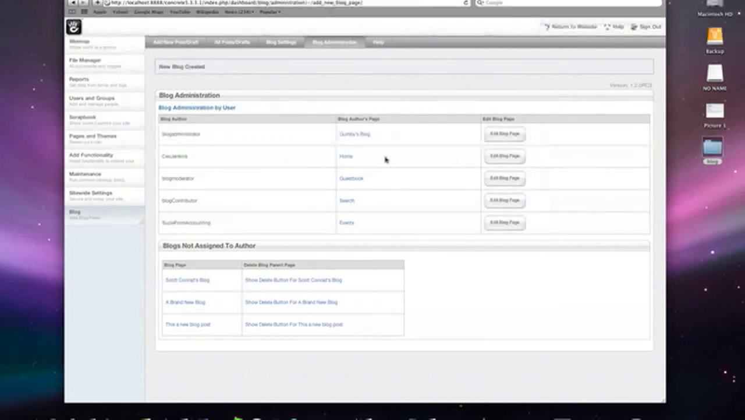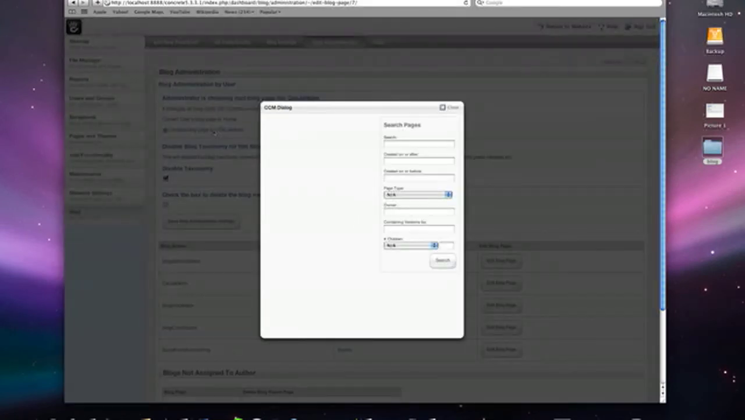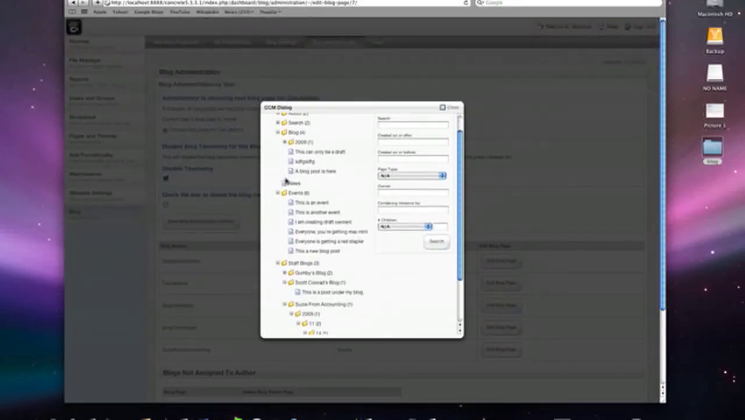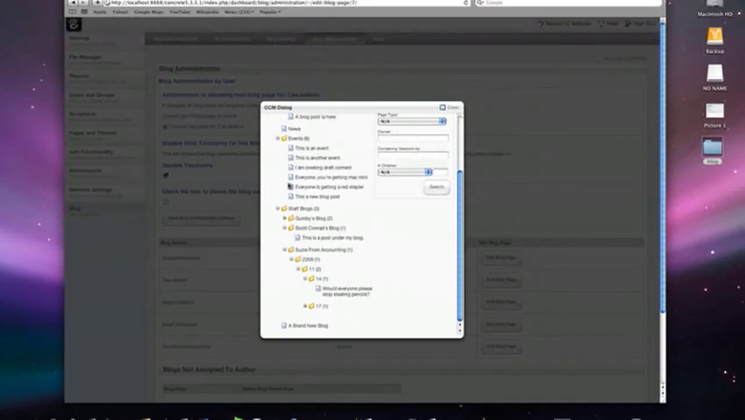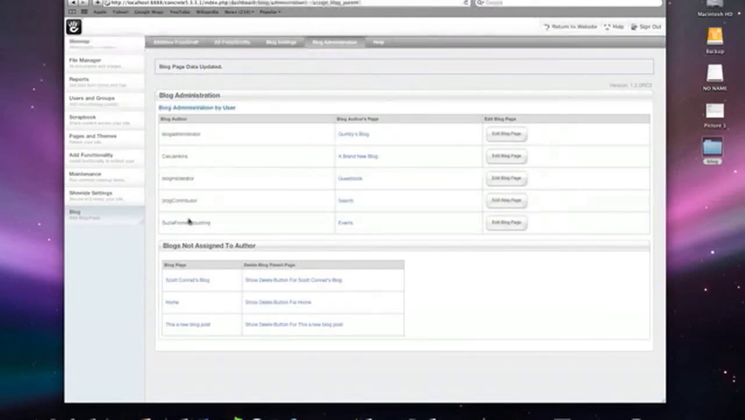If CEO Jenkins has a blog page of home, which is not a good idea, so I'm going to choose a new page for him because I don't like the way that works out, and I guess we're going to pick a brand new blog. So CEO Jenkins will get his brand new blog. We won't disable taxonomy. We'll hit save settings, and you can see that a brand new blog is no longer listed down here. But home is moved back because it doesn't have an author assigned to it. But CEO Jenkins can now post under a brand new blog.